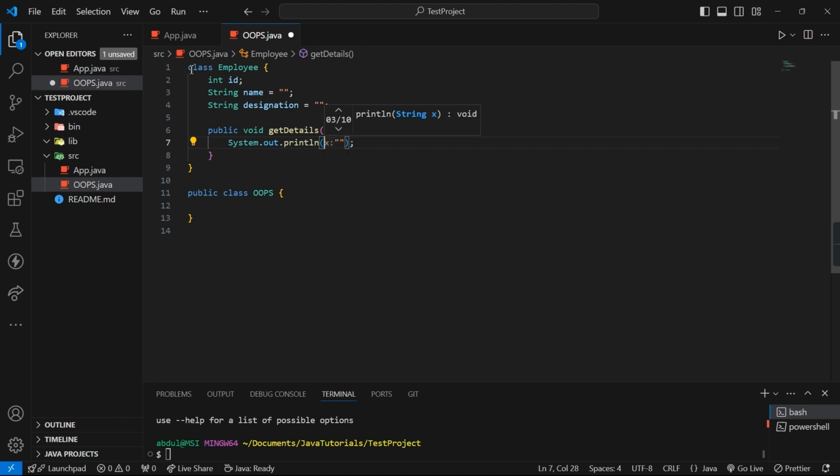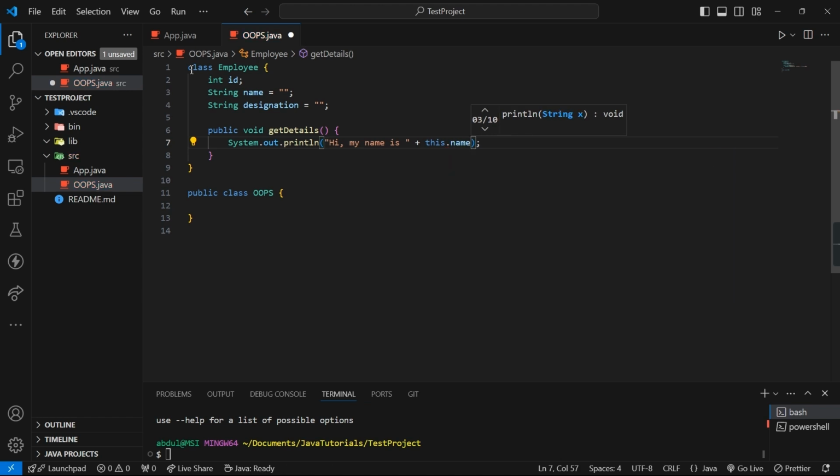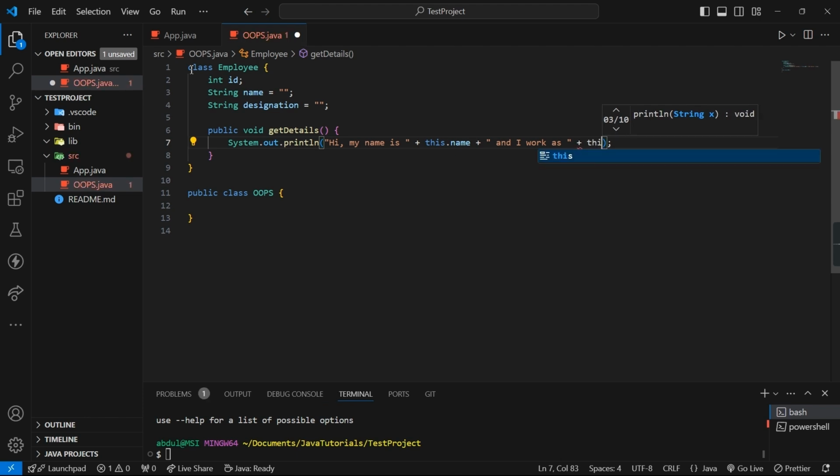It is going to say, hi, my name is, whatever my name is, and then we can use this dot. You can see it is suggesting to us. After that we can say, and I work as, and then we can give their designation. Now you might be wondering why I am using this keyword. We'll learn in more detail and see this thing in action.